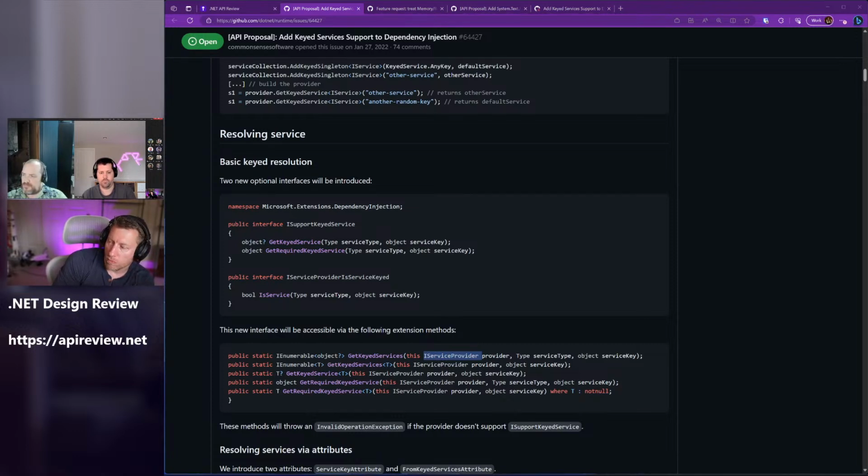Is this the regular System IServiceProvider, or is it something specific to you guys? The regular one. Yeah, extending that one is a non-option, I think. I mean, deriving from that is fine, but extending it with DIMs is a non-starter, I think. For sure.